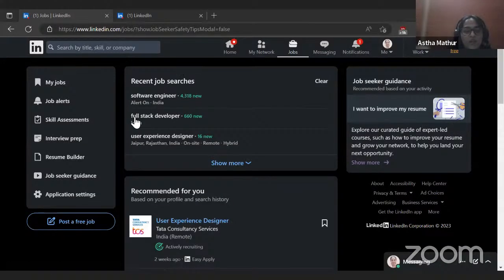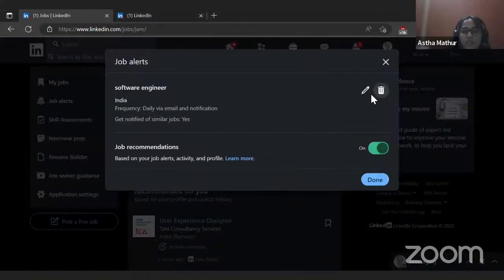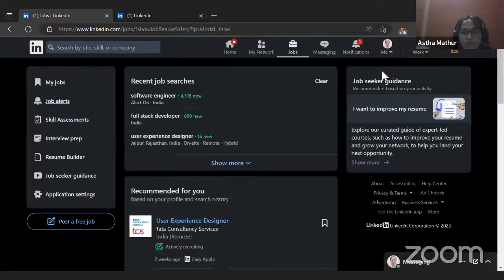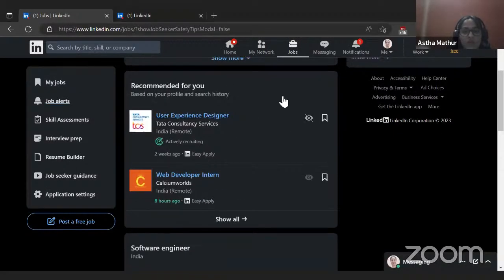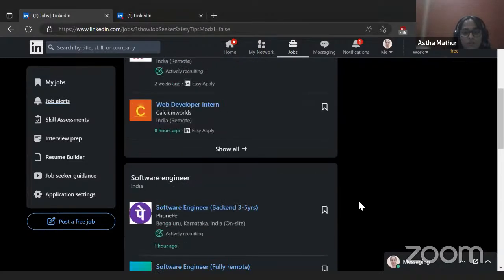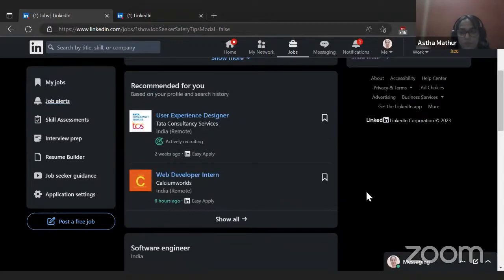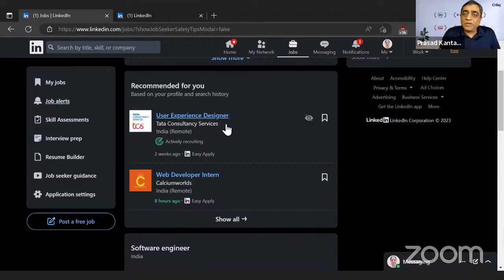Yeah, sure. So here you can see the positions that I've searched for. And here I have set this job alert for one kind of position, software engineer. So here you can see these are the recommendations. Then, can you go into your network, my network tab?